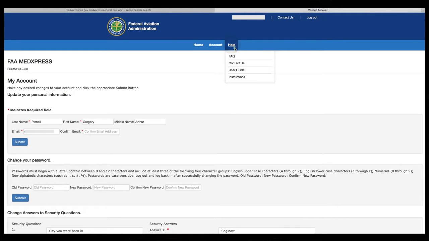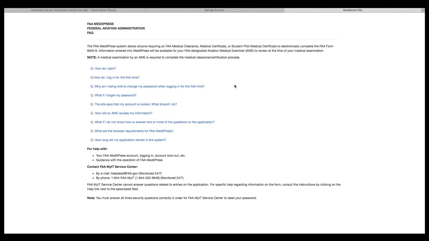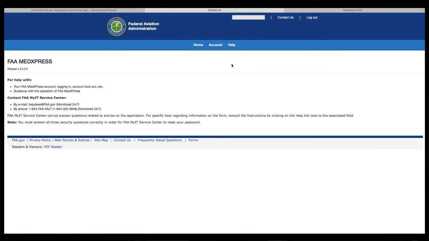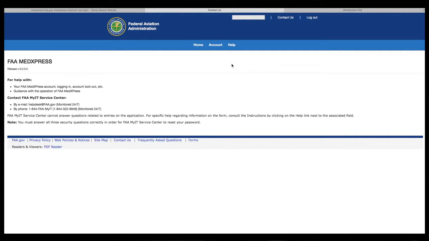In the Help section, there are 4 drop-downs. The first is Frequently Asked Questions, which will help you out as far as working through MedXPress. The second drop-down is How to Contact FAA if you're having problems with MedXPress. The good news about this section is the phone number that they provide is answered 24/7. And I will tell you, they're quite quick about picking up the phone, and they can usually handle any problem that you're having.